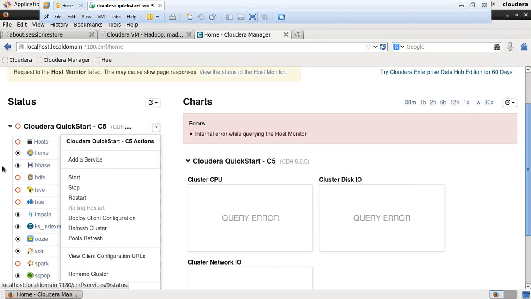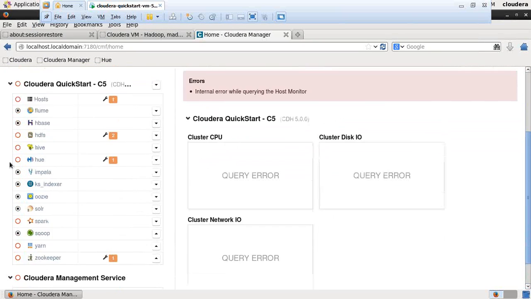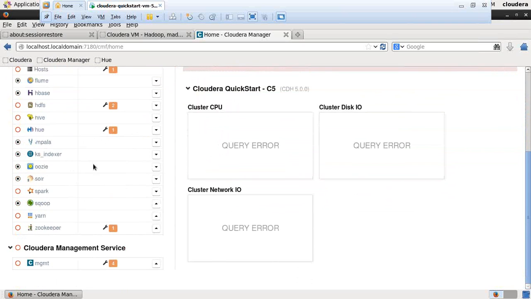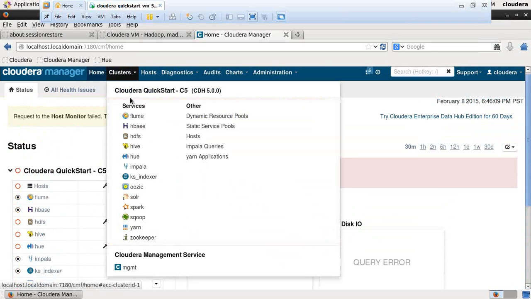If you want to start any particular service, we can see. If you want to restart anything, we can restart it here. So these are all the things. They have introduced Spark. So like this, if they have introduced any of the new tools, we can see them here.